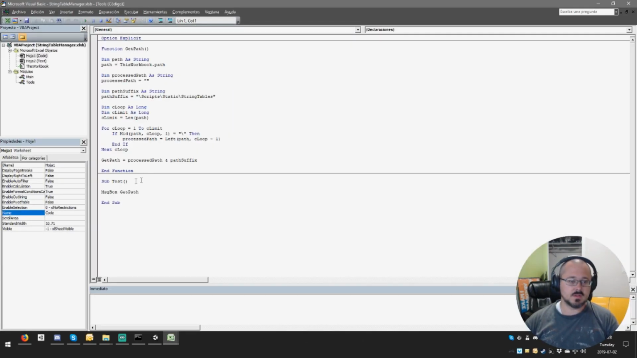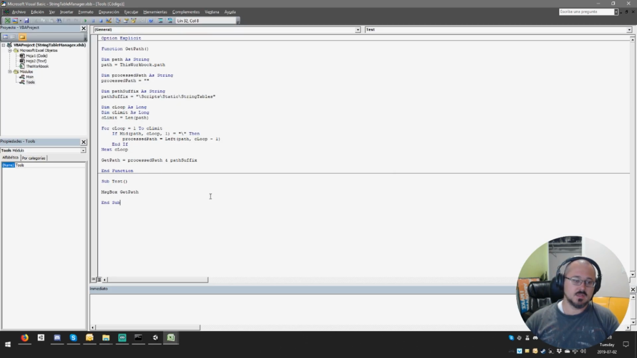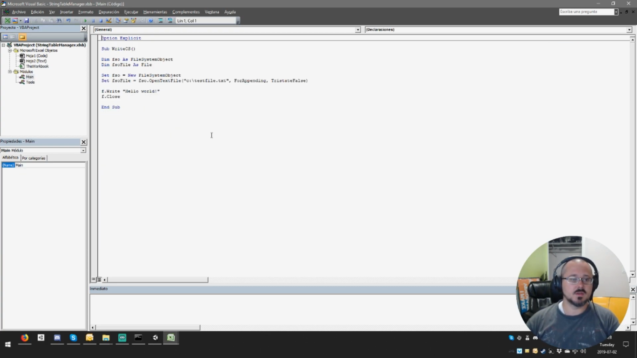Alt F11. Yeah, so the path should now be a little bit less stupid. Yeah, StringTable refinement, assets, scripts, static string tables. Fantastic. So we have the correct path. So now it's just a matter of then creating the file using this path. So we don't need this test anymore, but we do have this lovely function that will help us.